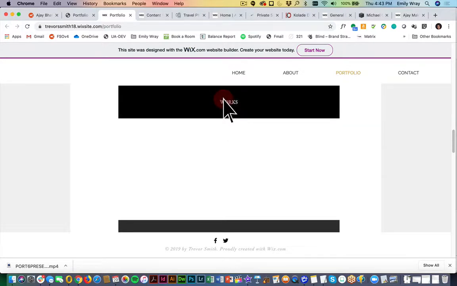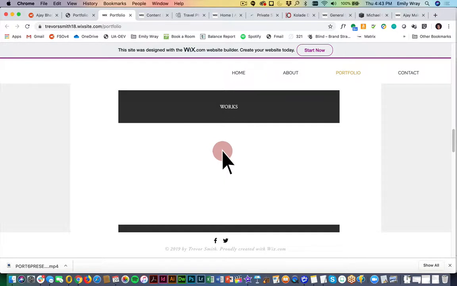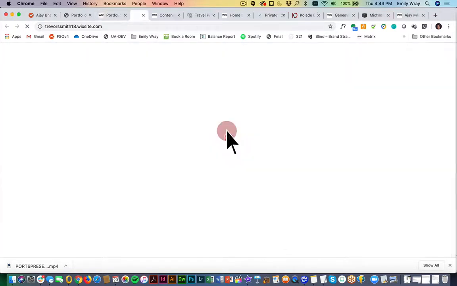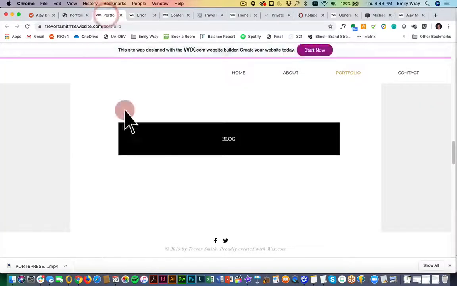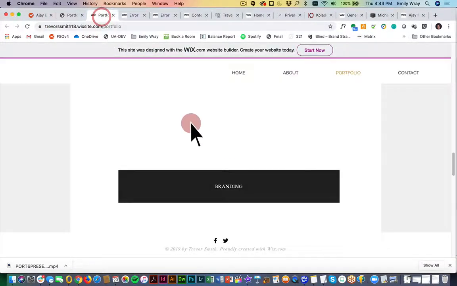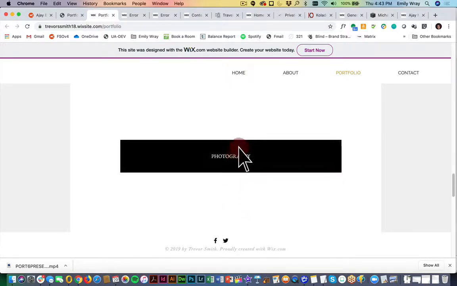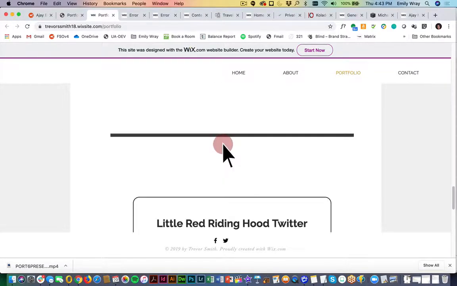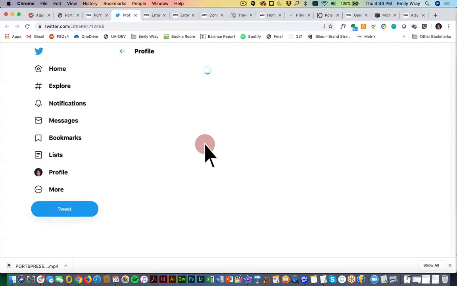So I'm going to click on work, see what happens. All right, so nothing's going on there. So let's go click on blog. Okay, so blog takes me to a broken page, and then branding. Okay, also a broken page. Scrolling down, photography. Let's see. Here we're going to click on that. And nothing is happening there. And then Little Red Riding Hood Twitter.